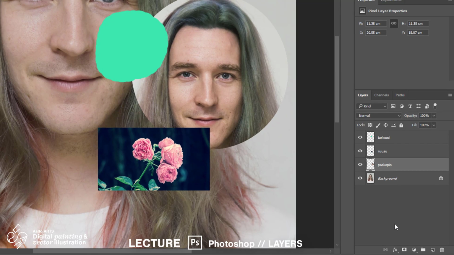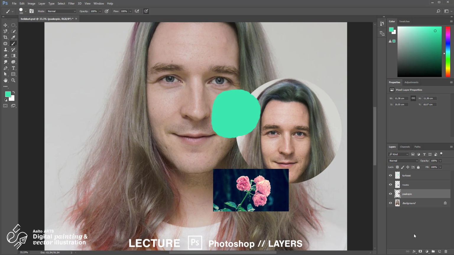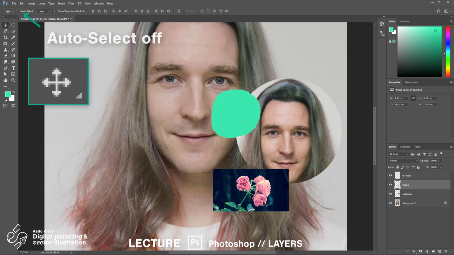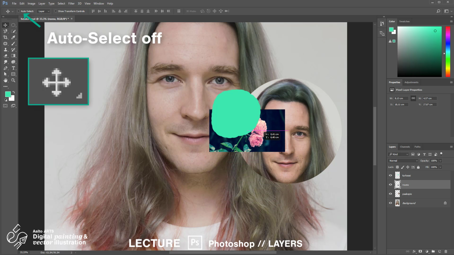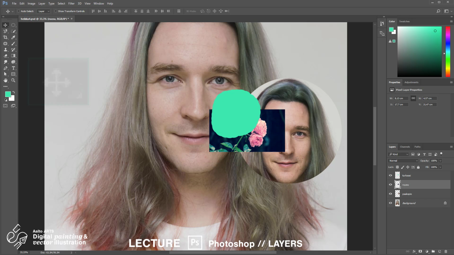In the image, the layers are in the same order that they are in the Layers panel. The turquoise paint is on top. Next one underneath are the roses. I'll notice this by moving the layer. I'll select the layer from the layers list, take the Move tool, remove Auto Select if it's selected, and move the layer under the turquoise. Behind the roses is the copy from the head, and the bottommost is the background.